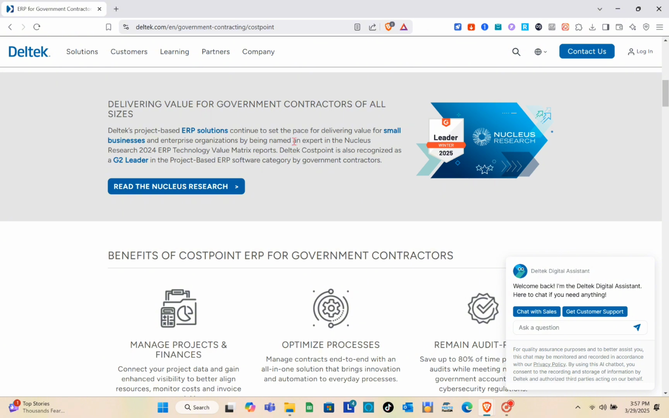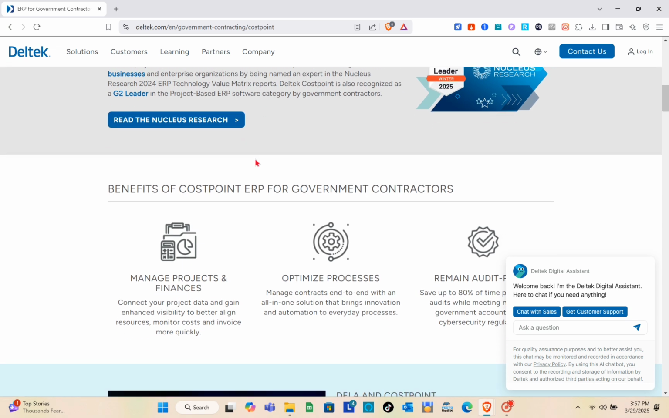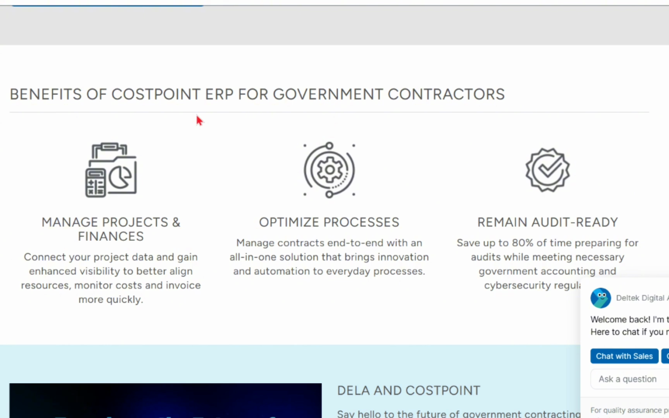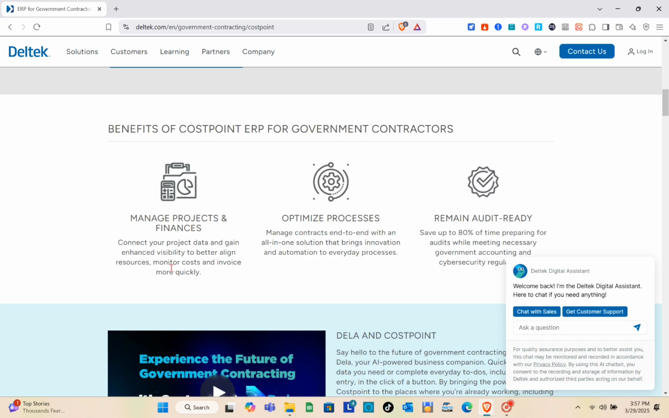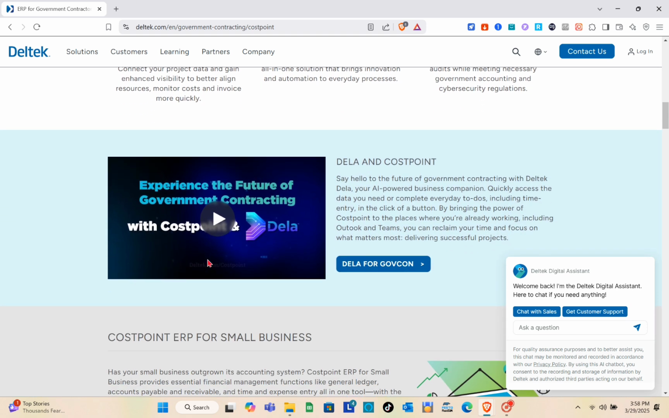So what I am going to do here, for you guys to understand, is give you the overview of this online tool. So basically, the benefits of Costpoint, ERP for government contractors: manage projects and finances, optimize processes, and remain audit ready. Here you can connect your project data and gain enhanced visibility for better aligned resources, monitor costs, and invoice more quickly. And manage the contracts end-to-end with an all-in-one solution that brings innovation and automation to everyday processes. And of course, save up to 80% of time preparing for audits while meeting necessary government accounting and cybersecurity regulations.